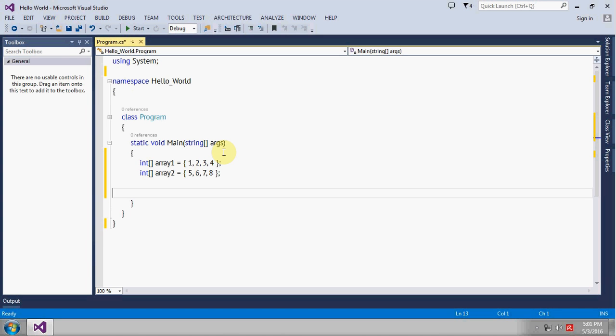Hi guys, so this video is about how to join two arrays. I already got two arrays here. First one is array 1 and there are values like 1, 2, 3, 4, and in the second array the values are like 5, 6, 7, 8.